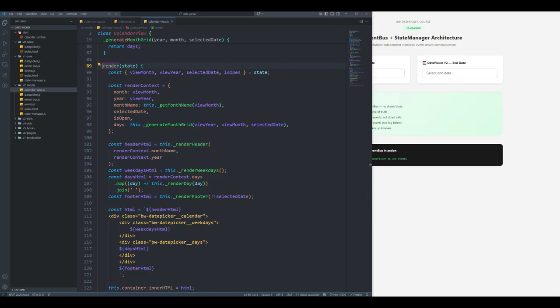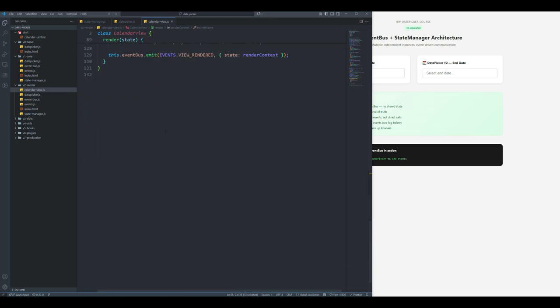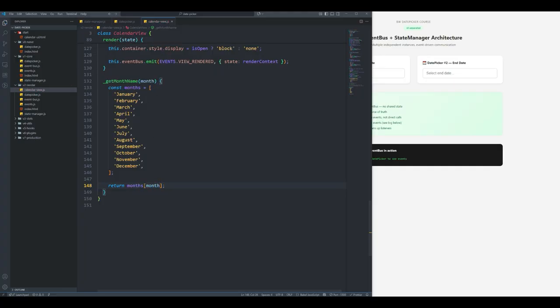Now inside the render method we have created these methods. So let's start with the get month name, and it's very simple. We'll create get month name. It takes the month as a parameter, and then we need all the month names in an array. Then we can just simply return months of month. That's it. That is our month name.